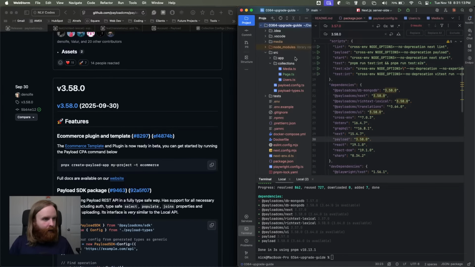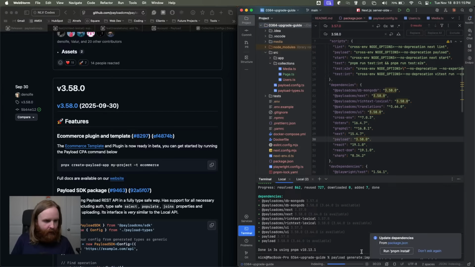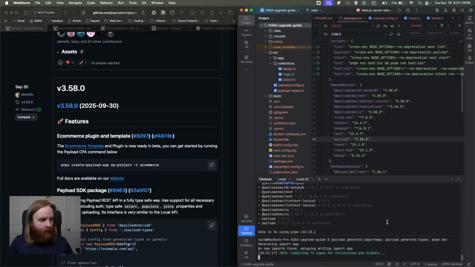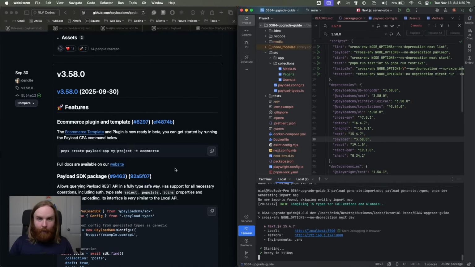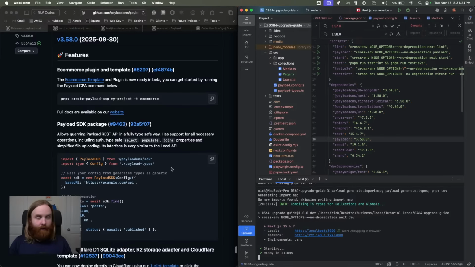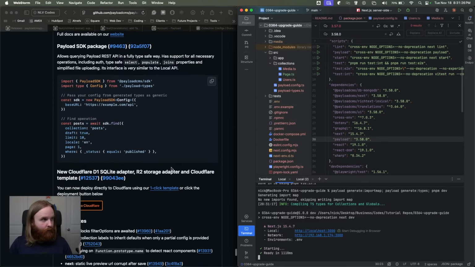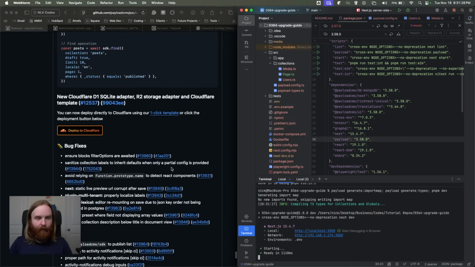We'll delete next, and then generate everything. So what this one introduced was the e-commerce plugin and template, huge news. The SDK package, huge news. And then of course the Cloudflare support, which is also huge news.